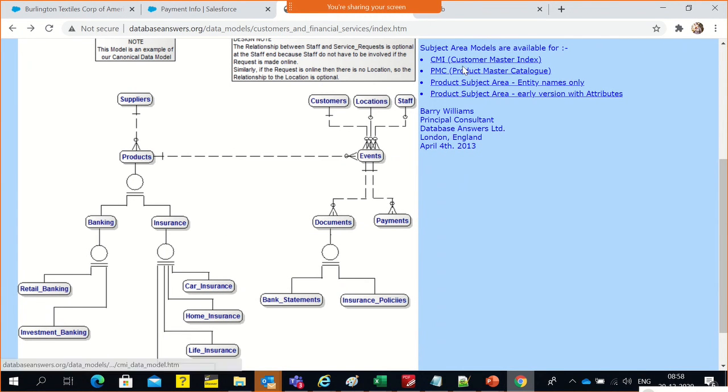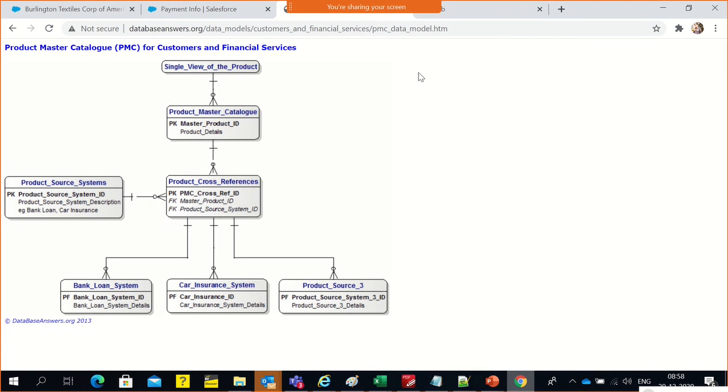So let's say product, subject area. Now product master, when I go, you see your bank resource is something like bank loan and car insurance. Again, bank loan system, car insurance system. So these are different things we have. When I go to a bank loan, it is a completely different entity. When I go to a car insurance, a different entity.